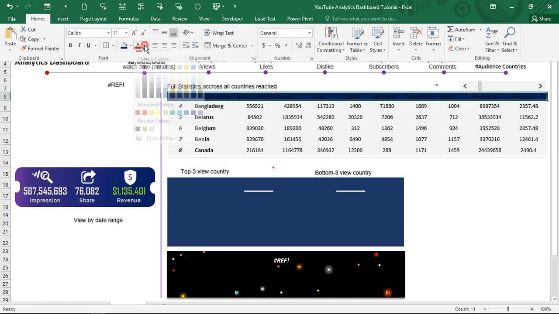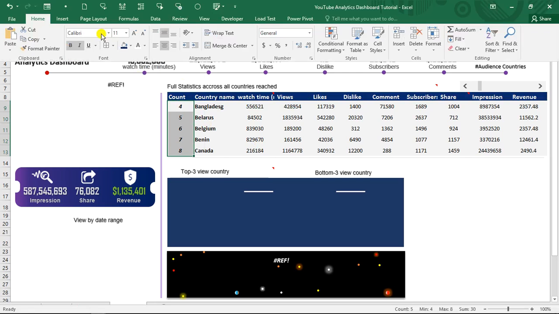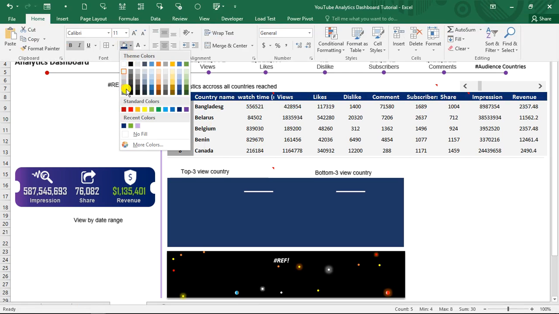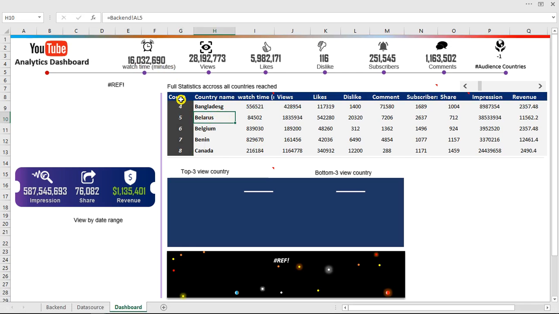So select white for it, so that is what we want. So now I'm going to select this. So here we go. I can have it done just like this.